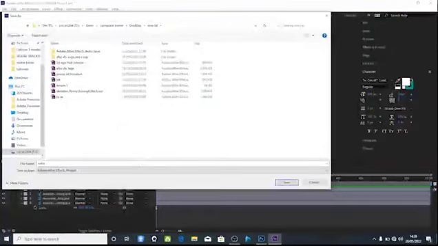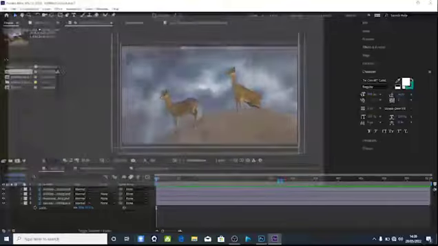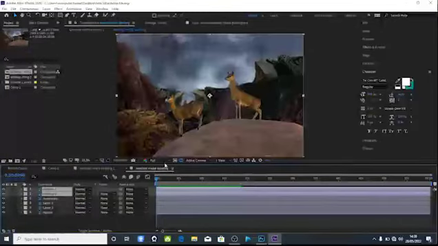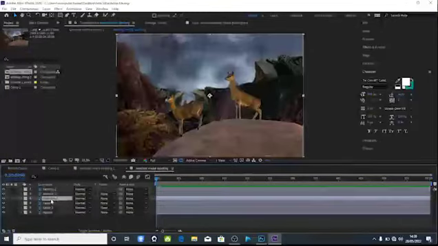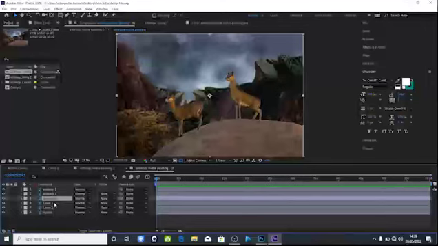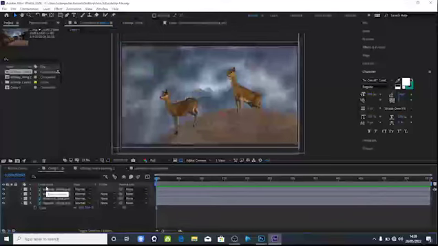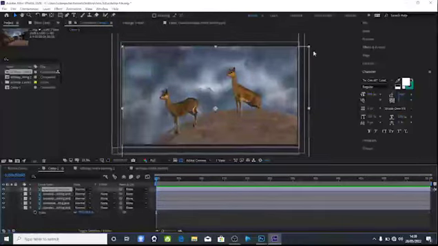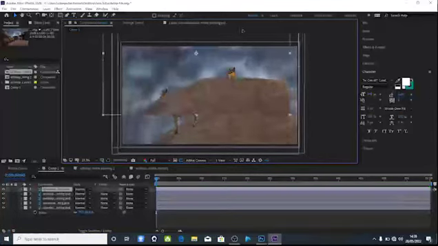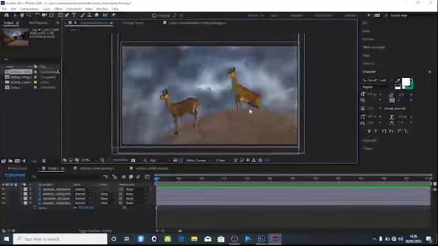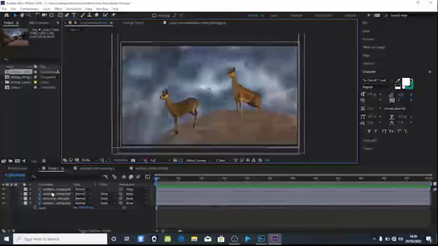Antelope 5. Save. Then let us bring the mountain. Ctrl C to copy, Ctrl V to paste. This is the mountain. Okay, sorry, delete. Mountain is here already.